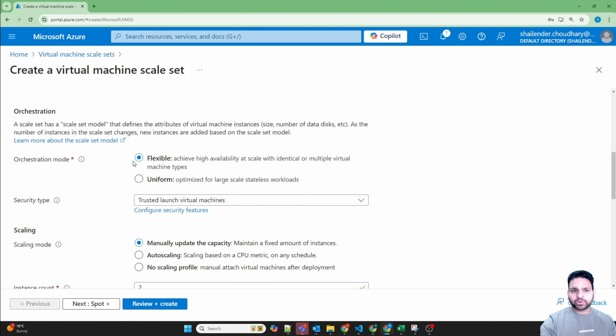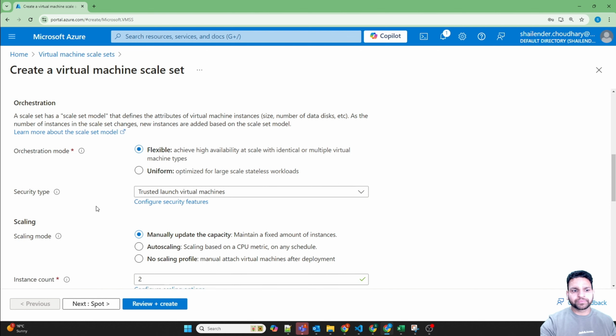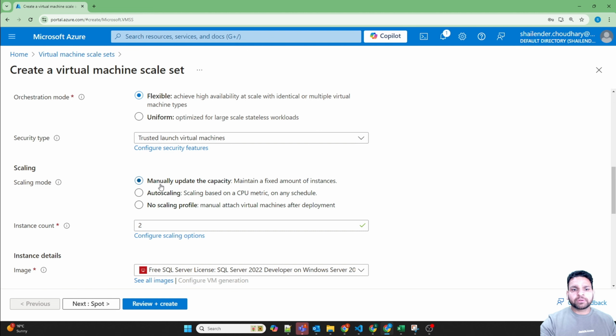Now the orchestration mode I'm selecting is flexible, because in flexible you can use different types of virtual machines or multiple virtual machine types. As it's mentioned here, you can achieve high availability at scale with identical or multiple virtual machines. So I'm choosing flexible. You can manually update the capacity, like the instance size should be 2 or more, or you can set up the auto scaling.